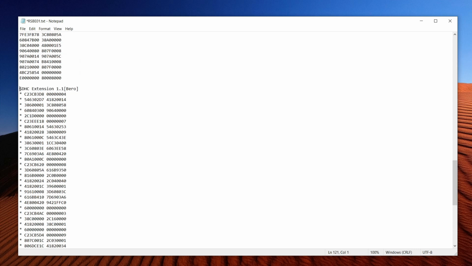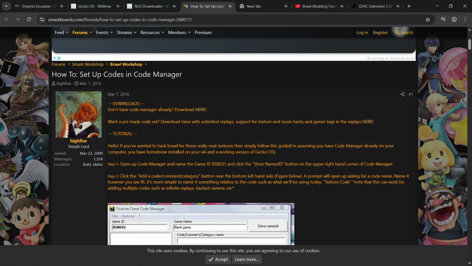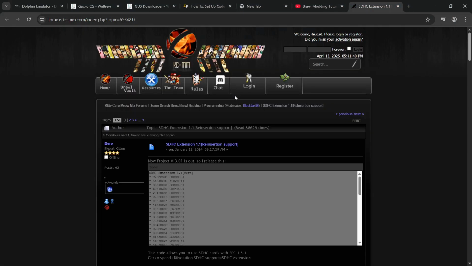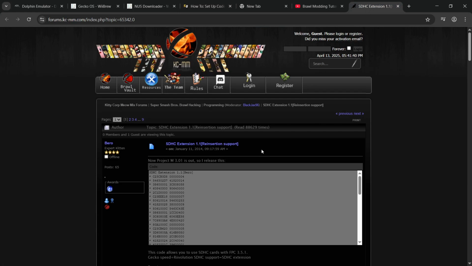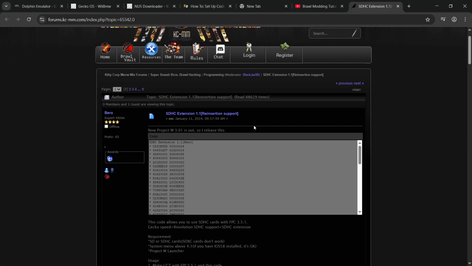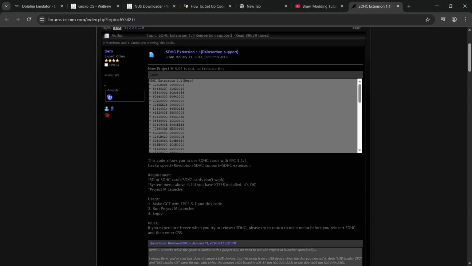For this code, I'd like to shout out this post on the Kitty Corp Meow Mix forum by Barrow. It's a code that allows SDHC cards greater than 2 gigabytes to work. And this was really important back in the day, and obviously now, because if you have a ton of mods, you're going to need more than 2 gigabytes. So thanks again, Barrow. Those are the only 2 codes we need.